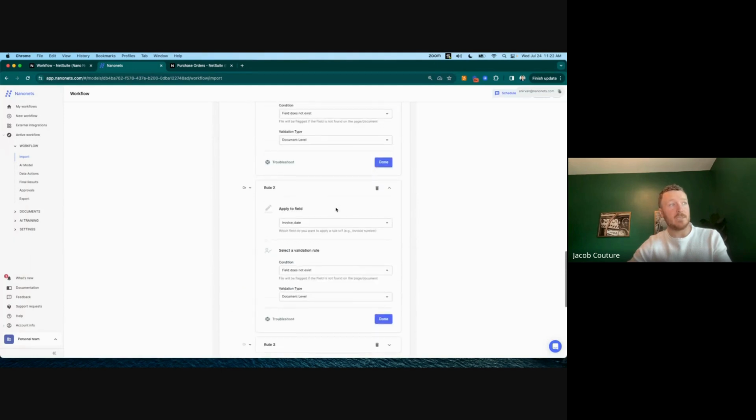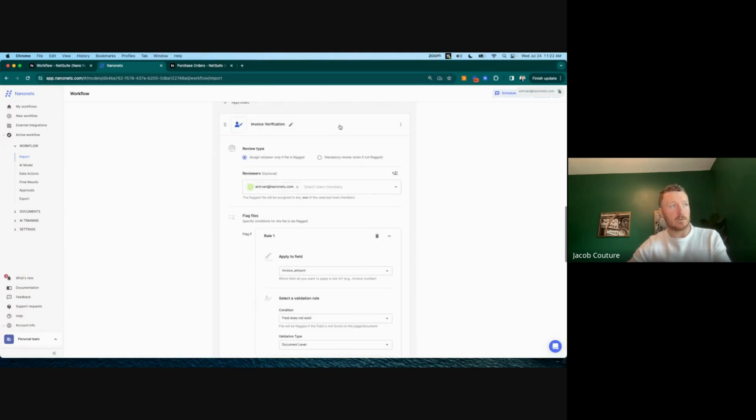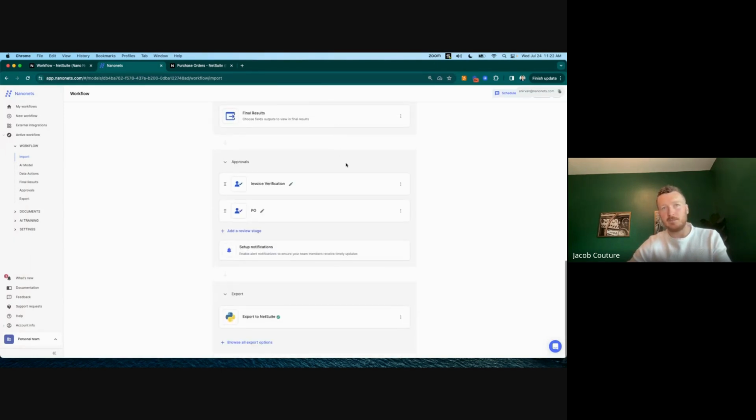We can also send these flagging alerts and validation alerts to Slack, Teams, or email, so really meeting your team where they are. And then ultimately the export to NetSuite.